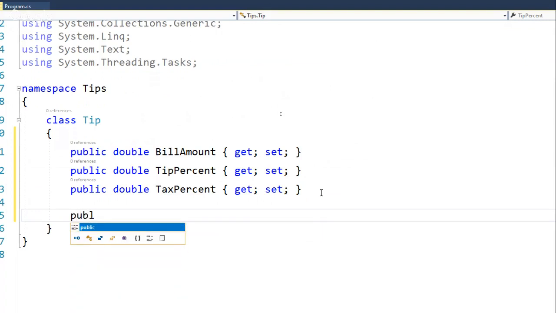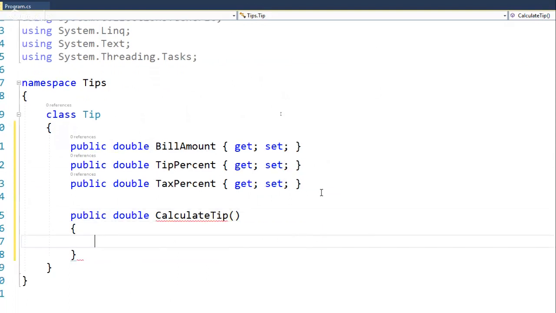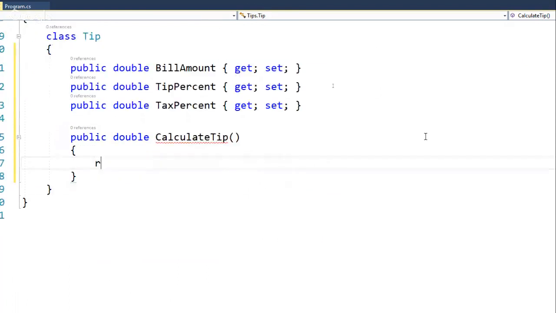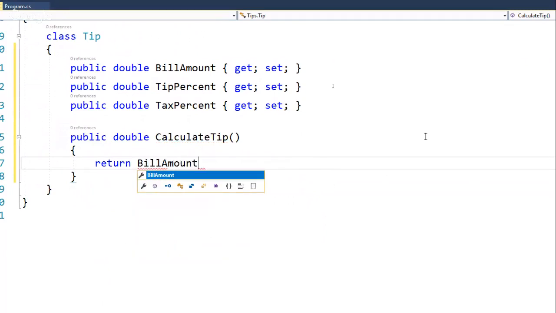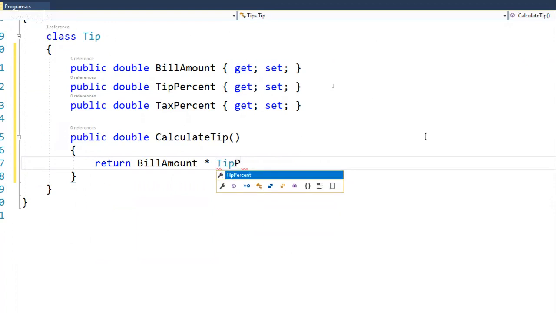I'm going to do a couple of methods. So one is calculate tip. I'm going to use Microsoft's tip, and these are going to be real simple. I'm just going to return bill amount times tip percent. We may adjust this later because there are some inherent difficulties here, but we'll skip that.